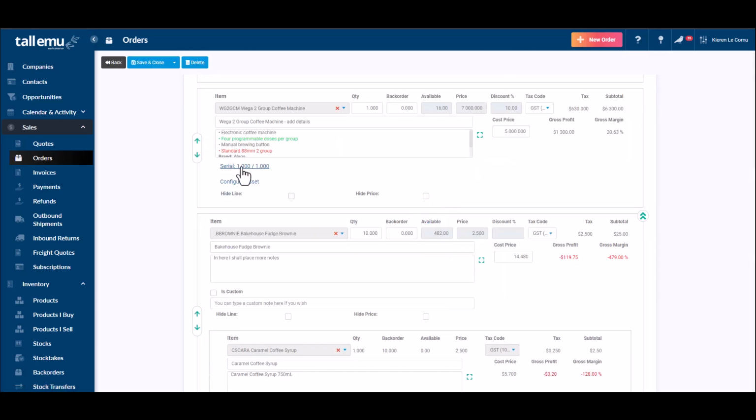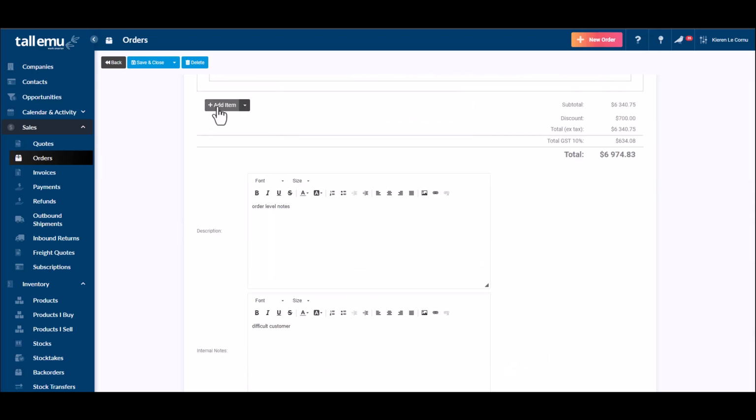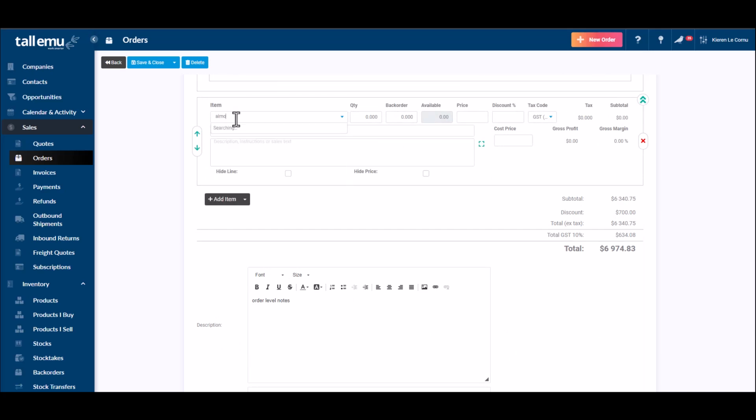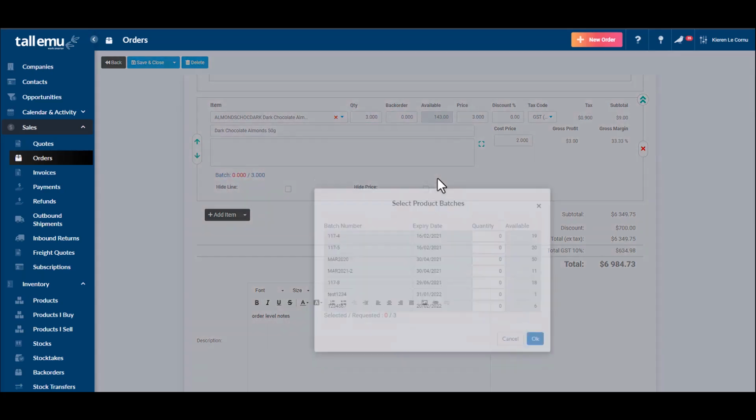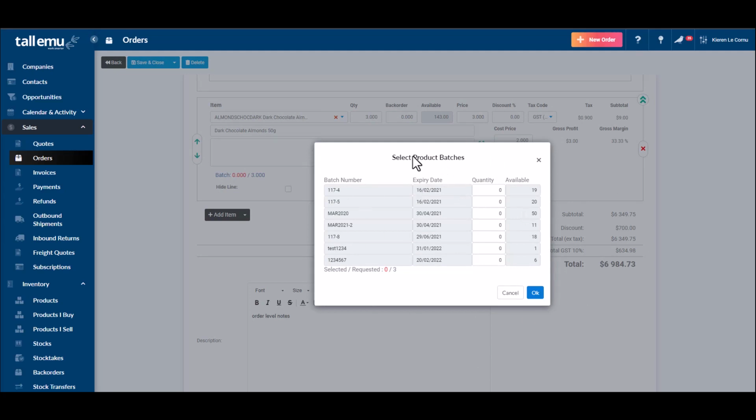But you can see here, this coffee machine is also set to automatically make an asset for the customer as well. So I've got that auto create asset when sold box ticked, as well as the serialized box. So those are my options. If we come down here and I add some almonds in, which are a batch tracked product, you can see the system's doing the same thing, going, aha. If I want to sell 3 of those, I'd have to click here and pick from some existing batch or serial numbers for those products. So the system will enforce that at various points.